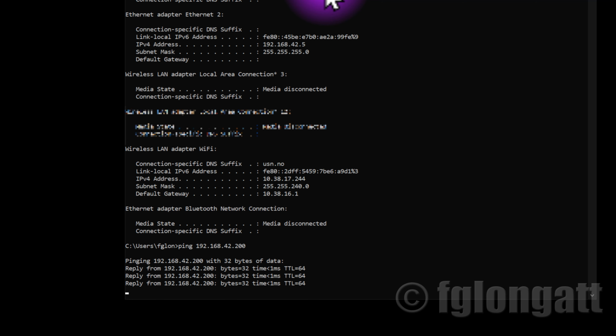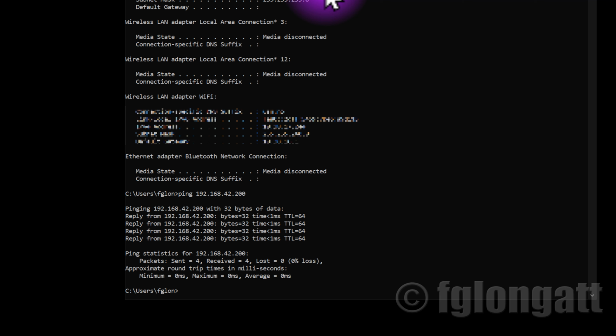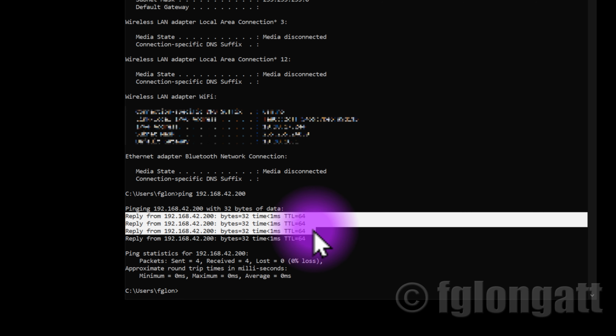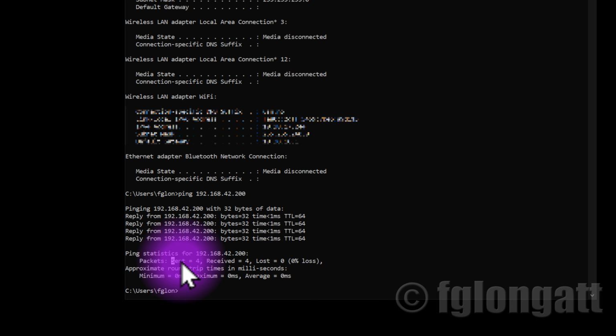Now, what is happening is that my personal computer is sending some packages to the real-time simulator, and the real-time simulator is responding back. From here, you can see that 4 packages of 32 bytes were sent, and then we have a positive reply. As you can see, we send 4 packages and we receive 4 packages. That means we have a proper connection with the HIL device.